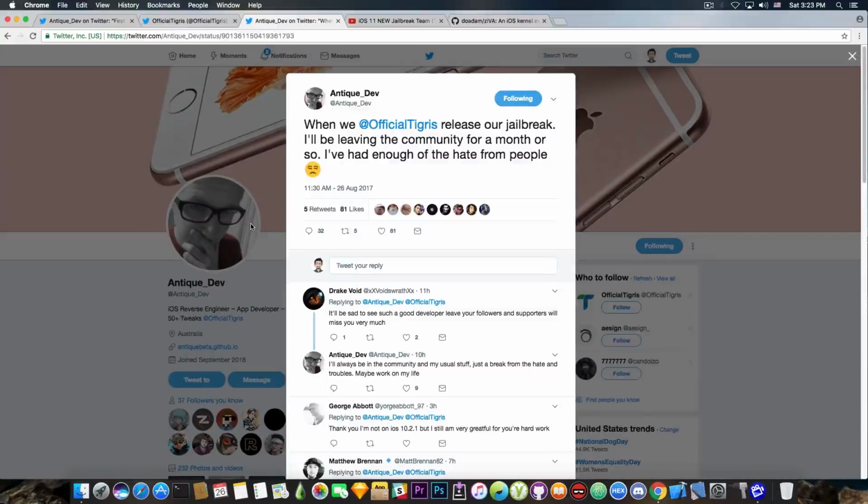Part of the problem was that one of the team members lied to the other team members, saying that he got a complete jailbreak working, and made them post on Twitter that they will release, when in fact that dude lied, and of course the team got a bad image after that. Well, that's part of the reason Antique Dev and other Tigris members are so hated.